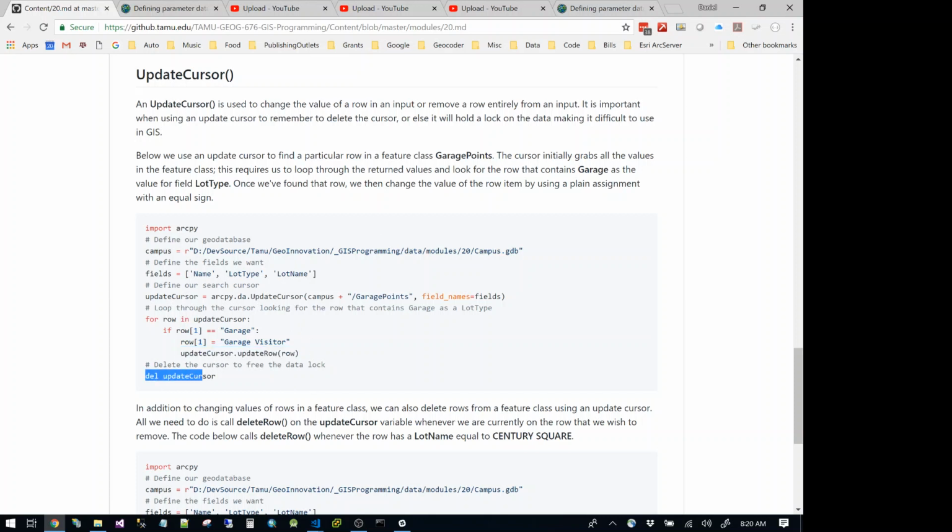And at the end, we always have to delete our cursors, otherwise things get stuck. So you can see here, we are updating the value of one of the columns of an existing row inside of an existing data set. So this is the way that you do that with Esri.